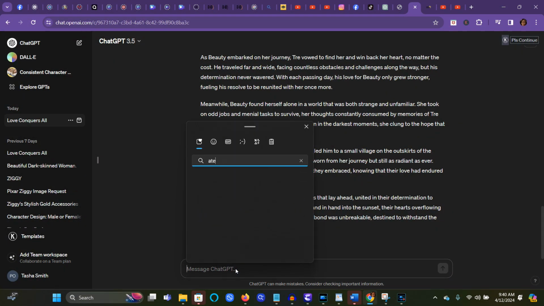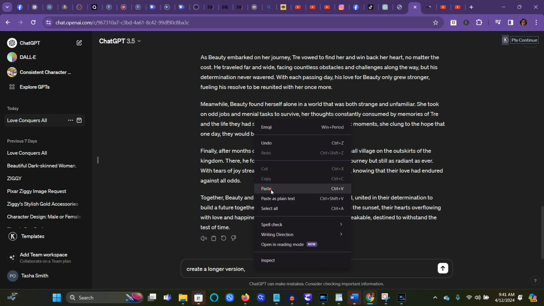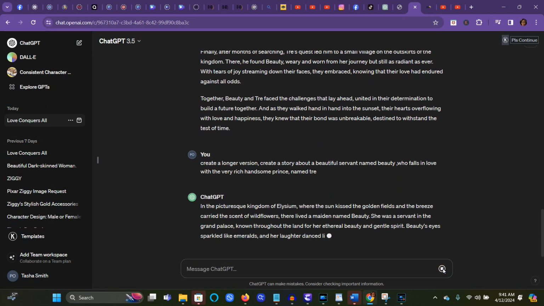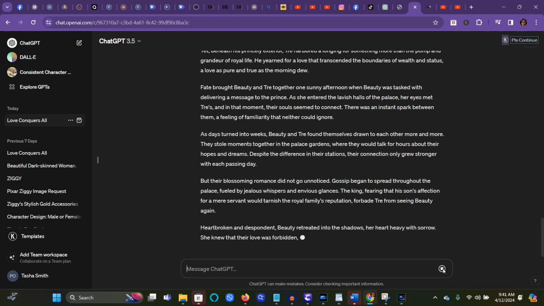I'm going to say create. Oops, sorry, I'm doing this wrong. Got to make sure you're typing in the box. Okay, create a longer version. Let's see. You do have to just play around with this stuff. Right, I say that first, and then I'm going to paste what I copied into the box, and then let's see. Okay, now let's just see what it does here.